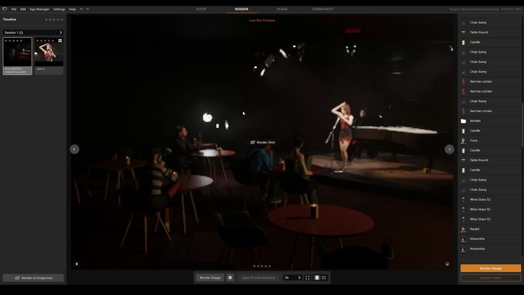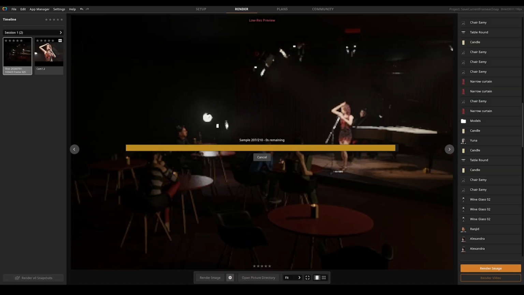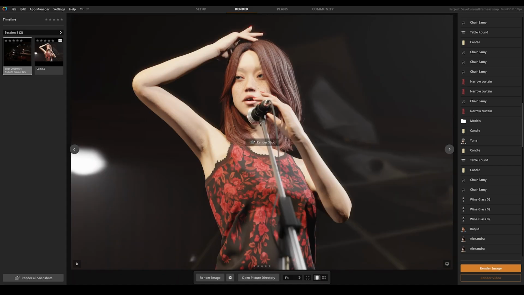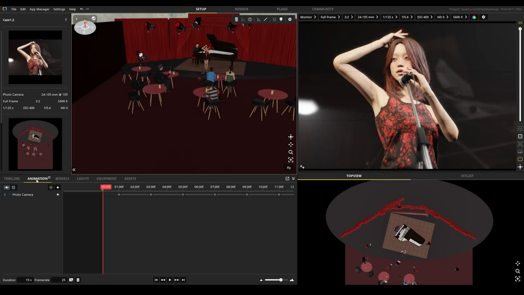Now if I go to render, and I render this shot, it will render specifically that frame that we captured, while also keeping the entire animation intact.